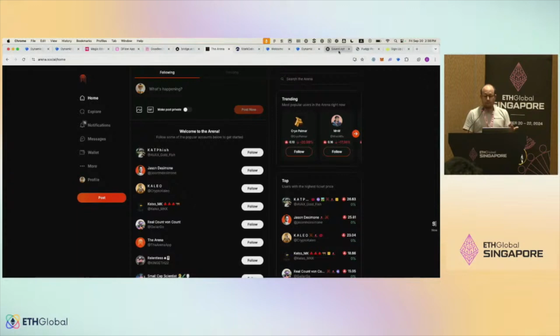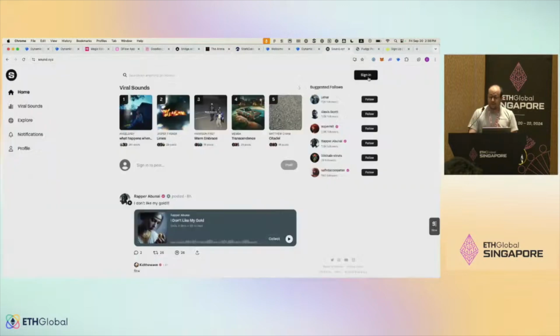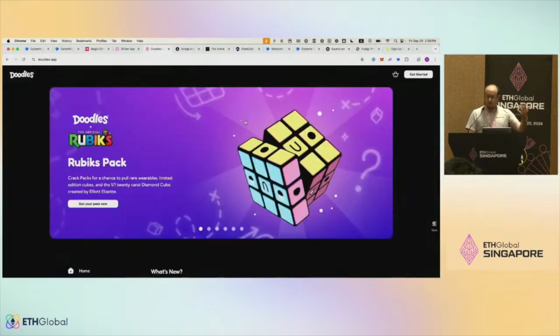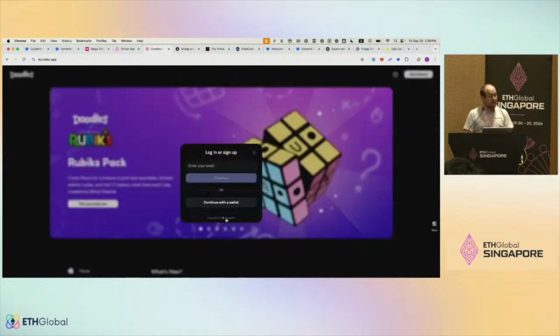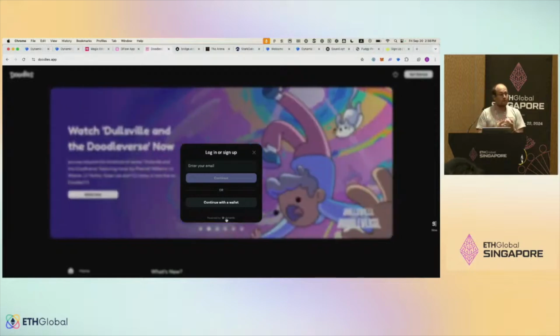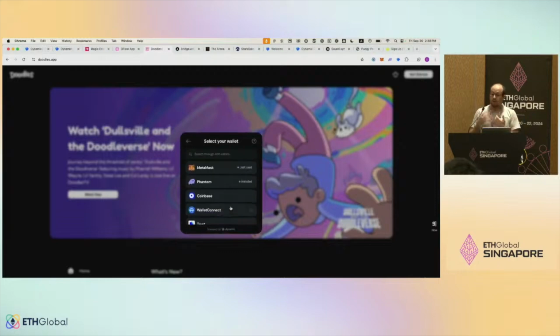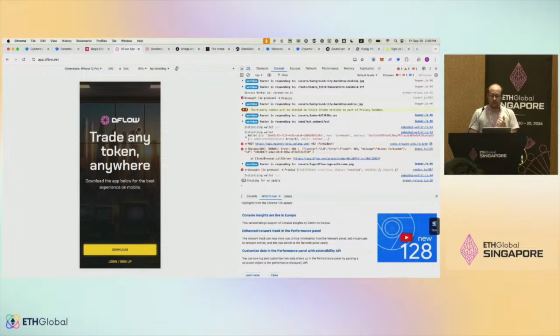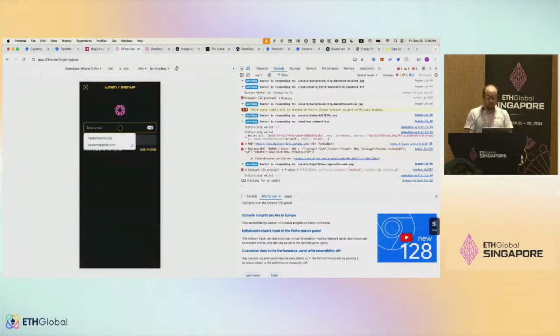Let's look at a couple more examples. If you go to sound.xyz and you click sign in, that's powered by Dynamic, and they mix email and social. If you go to Doodles, which is one of the biggest NFT collections out there, and you click get started, this is powered by Dynamic, right? And you can see how different folks implement it more as an email Web2 type implementation or more as a Web3 type implementation. Now, as a good example, let's go to a different app, DFlow, which is a trading app. Here, they implemented Dynamic in a fully headless way.